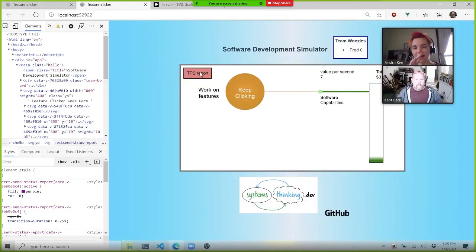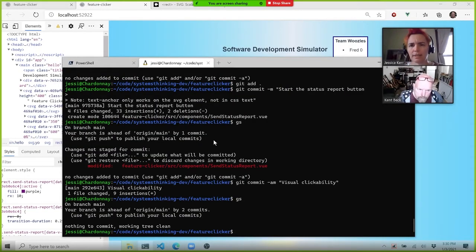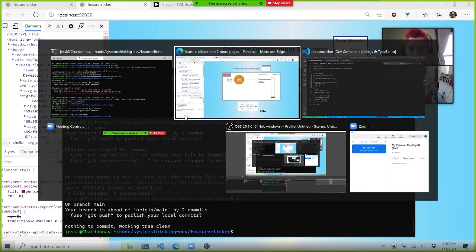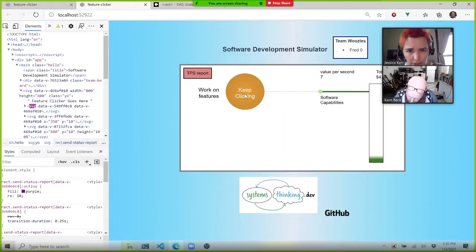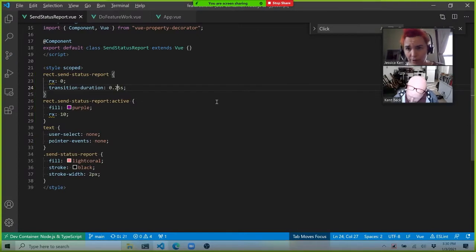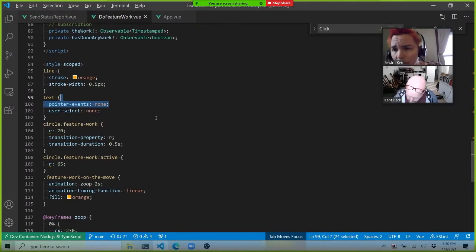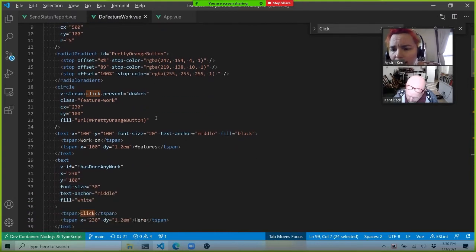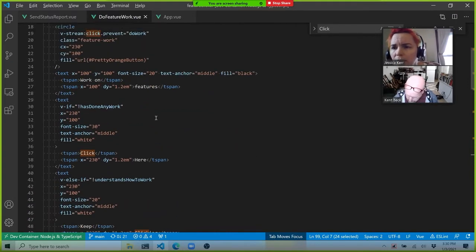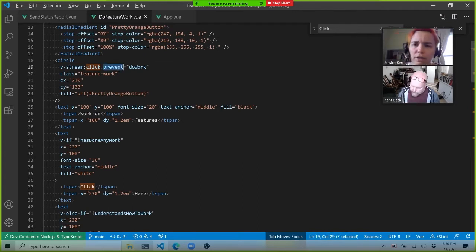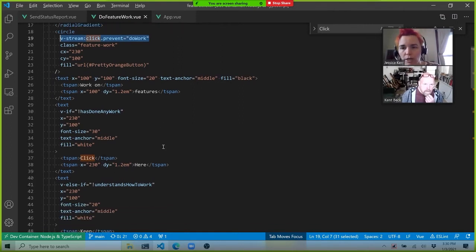The button exists. Now, when they click the button, we want to send another one of these as a status report. Yes. Okay, so let's see, we also did that on do feature work. That's the other button that you can click. And I'll show you the structure of that with RxJS. So that click event happens on the circle. Here it is. The dot prevent modifier doesn't seem to work as far as I can tell, but we use this v-stream, which comes out of the Vue RxJS integration project.